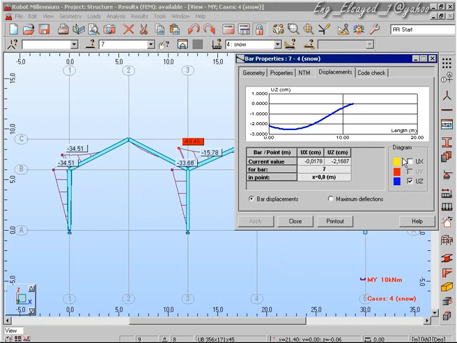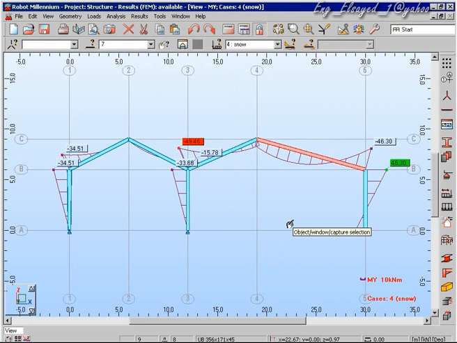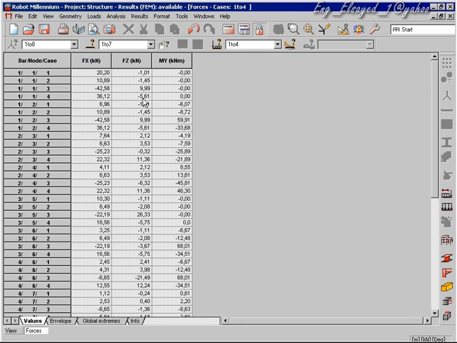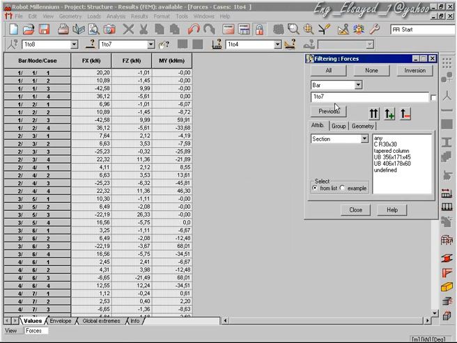In this case, shear force, major axis bending, and when we are happy that we have a picture that we like, we can make a picture of that, which we term a screen capture, which can later be used to formulate a printout, as we will see later.